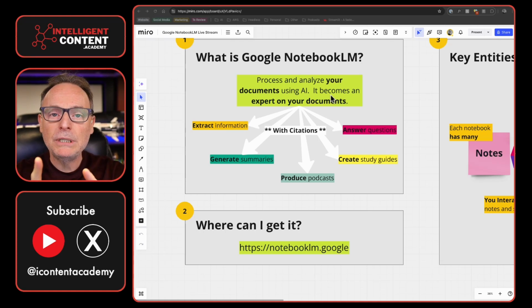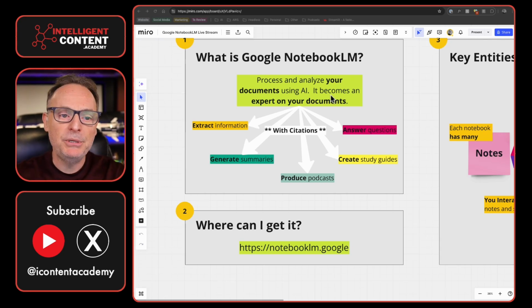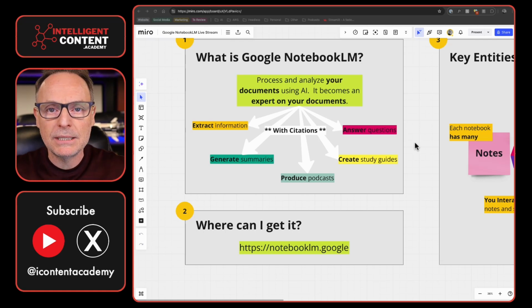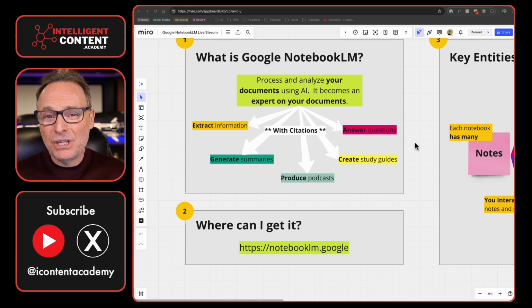Now, the key also is that it gives you citations. So when you're chatting with the documents, it tells you exactly where it got the information from, which portion, which block of text in your document it got that information from. And that's really important, right? Because you want to know that it's not, as they say, hallucinating. It's not making stuff up.